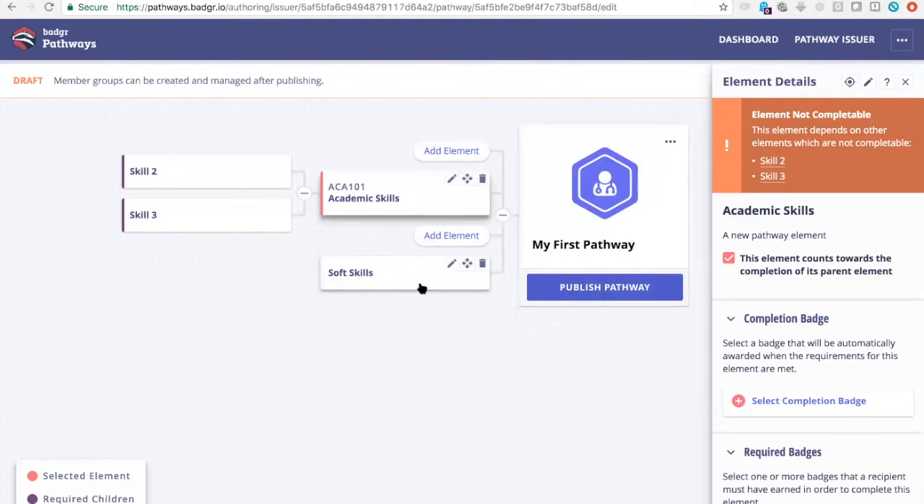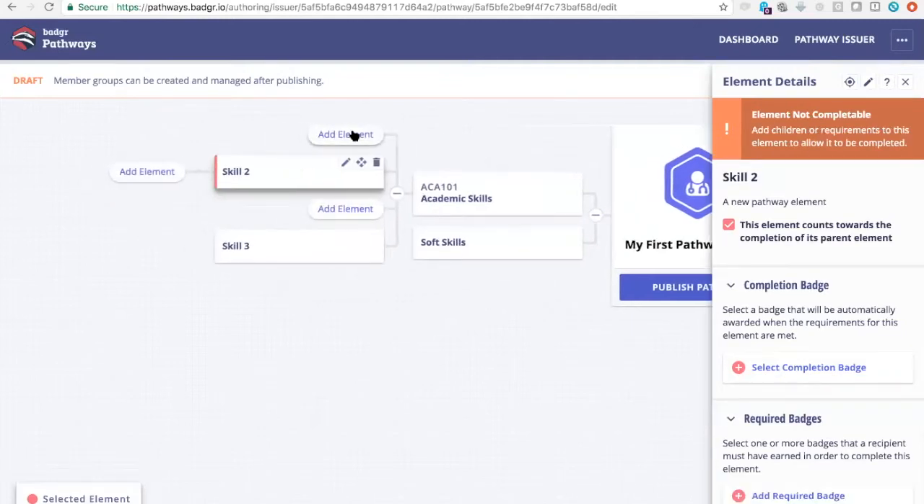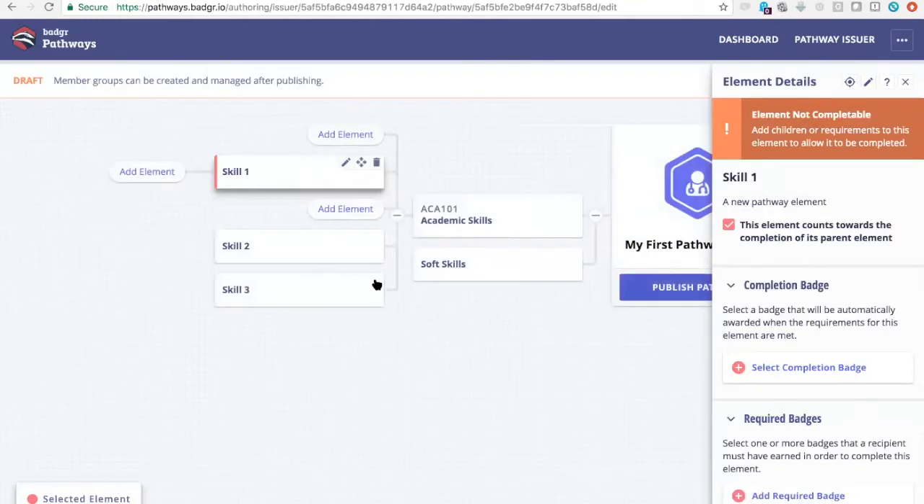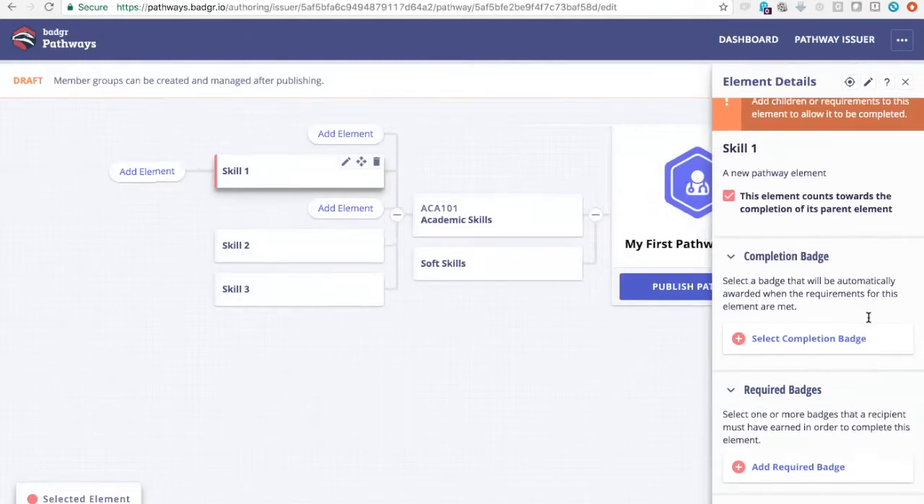So elements can be completed by two different factors. One factor is a badge can be associated with an element. So let's add a new skill 1 element to our pathway. And for skill 1, we would like the learner to present to us a badge that is issued via a system such as Canvas, a badge that is awarded manually, or via any other connected app in our system. We call these required badges. A required badge is a badge that a learner needs to present, as in it needs to reside in their Badgr backpack in order for an element to be completed.